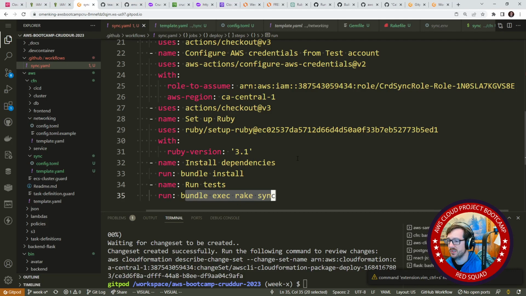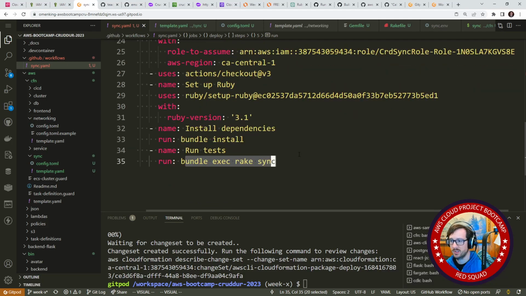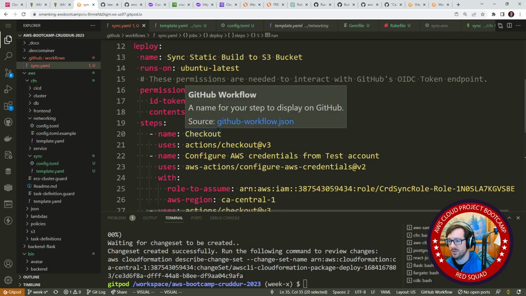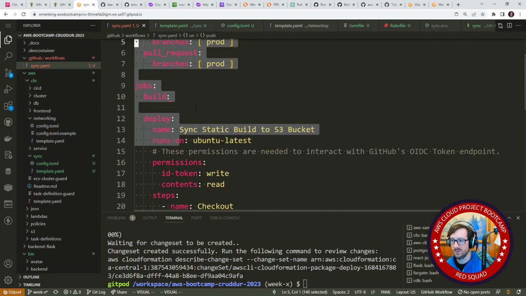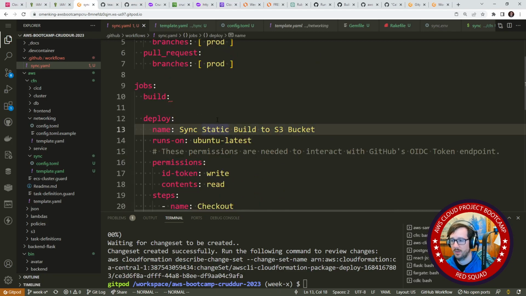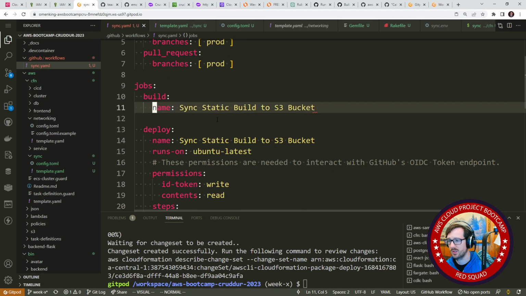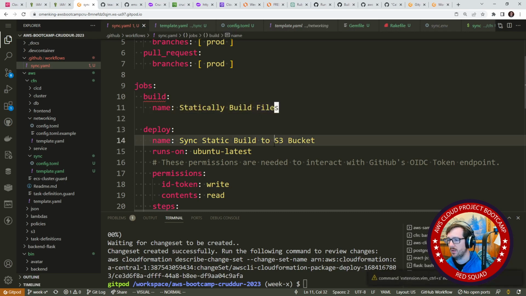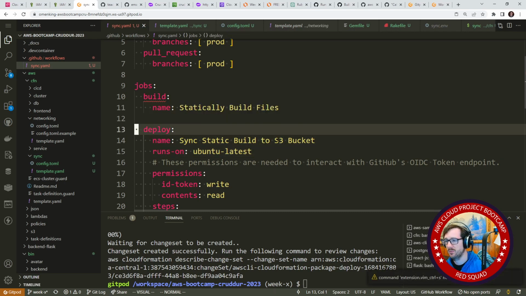The other thing here is that we do need it to build out. We can do that in a separate step. The question is, are these artifacts accessible across these steps? Because that's something I don't know about actions, but I'll just go here and we're going to just say statically build files. And it's probably going to also run on Ubuntu here.